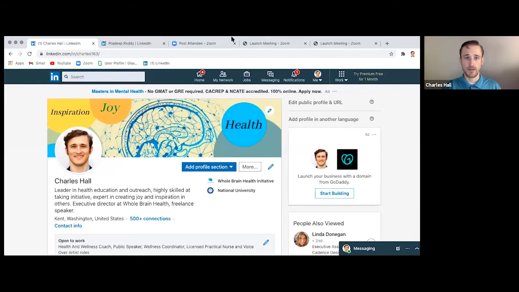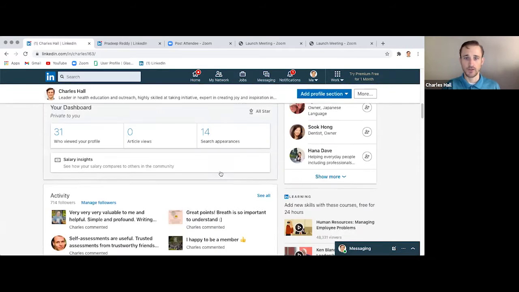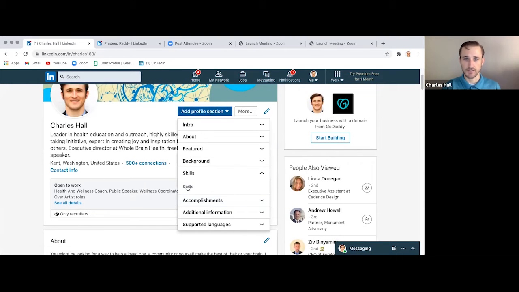Okay, so here we are at my profile and I want to show you how you can add your skills, because this is the first step you need to take if you have a new LinkedIn profile in order to endorse other people and have other people endorse you. So you can go to Add Profile section and you'll click on Skills.